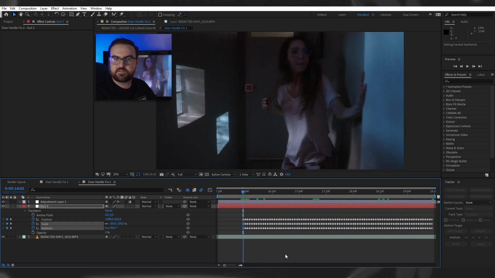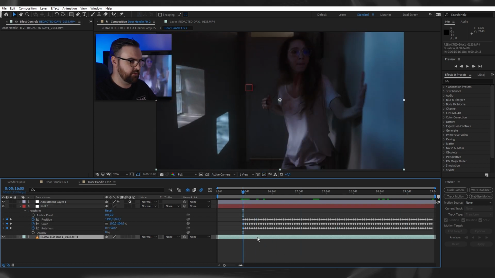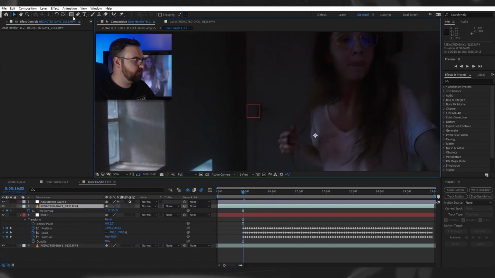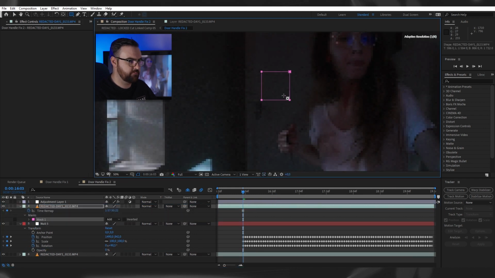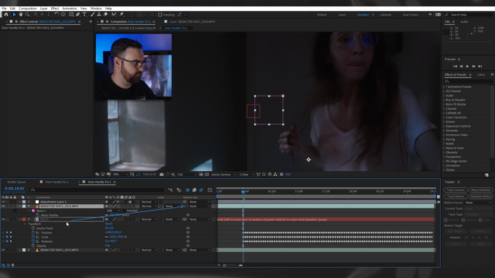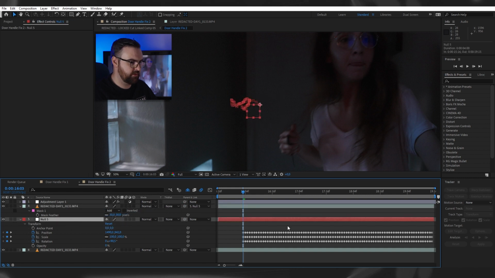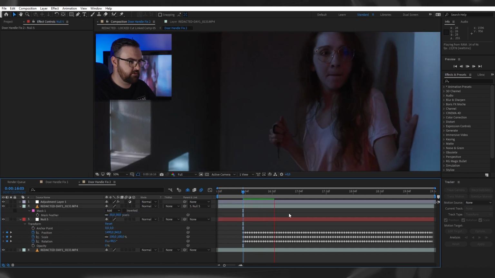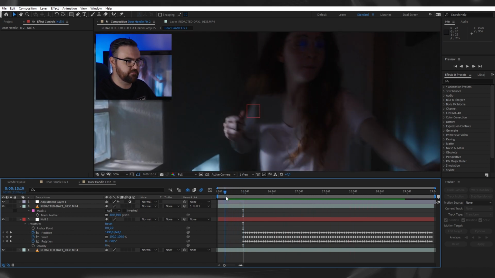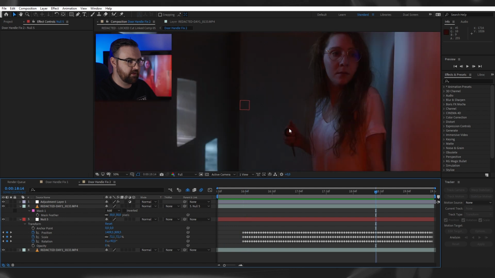And from here on, it's basically the same idea. You just want to duplicate your original there, make a freeze frame, find a spot to cover it up with, cover it up, feather it a bit, and then just pick whip it to your tracking null, and there you go. Pretty much tracked.